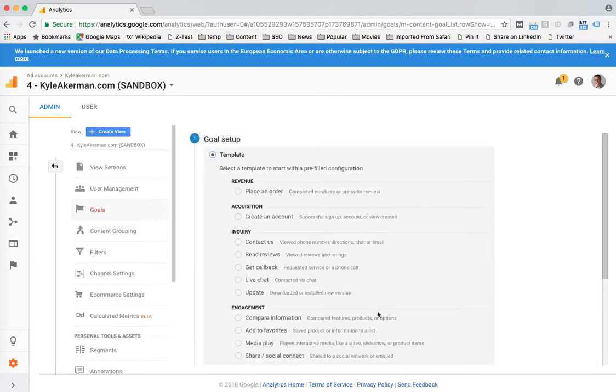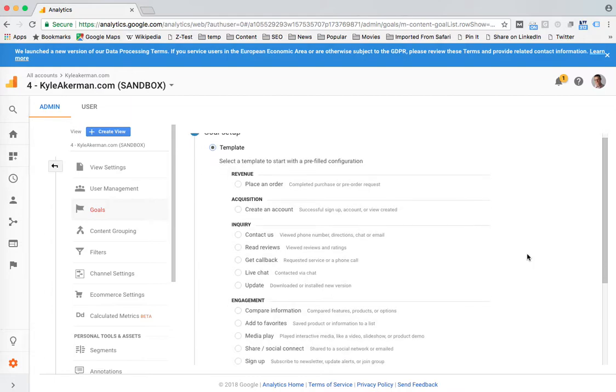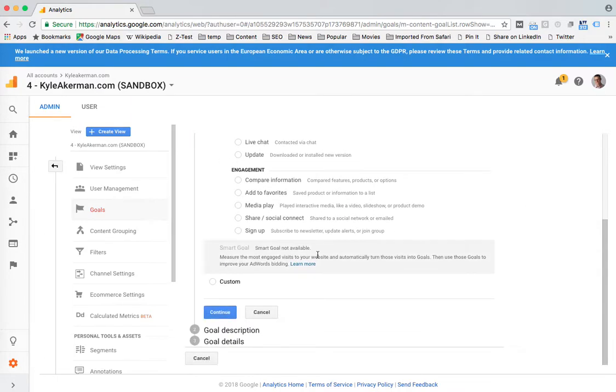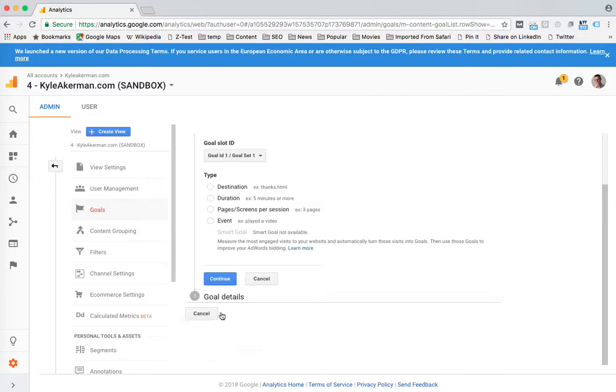And I usually skip this whole section. Google's trying to be helpful, but I just find it more confusing. So you scroll down a little to custom. So we're going to click custom and then continue.